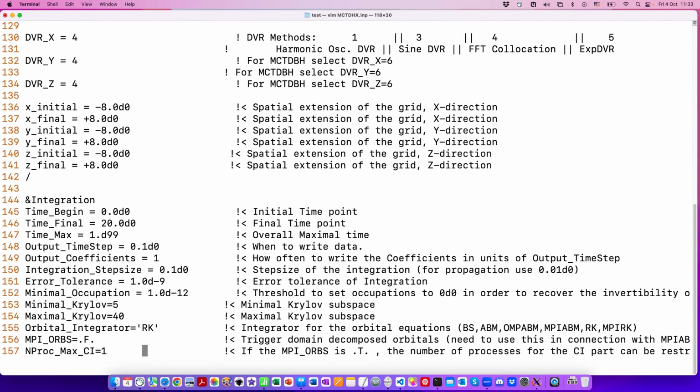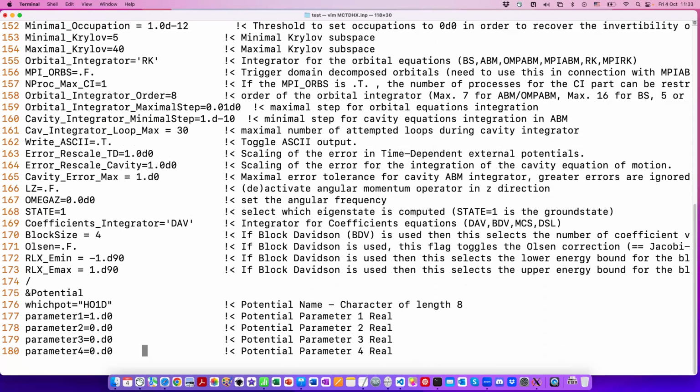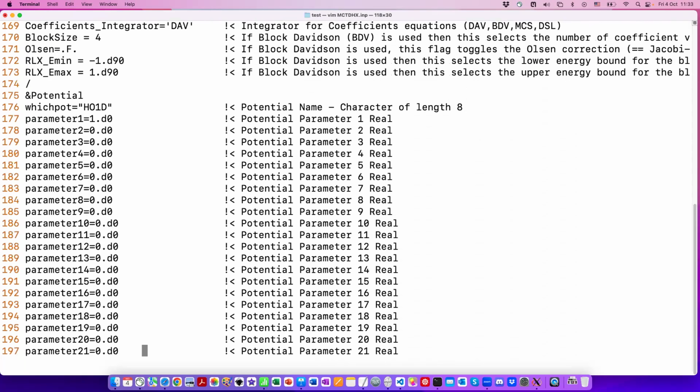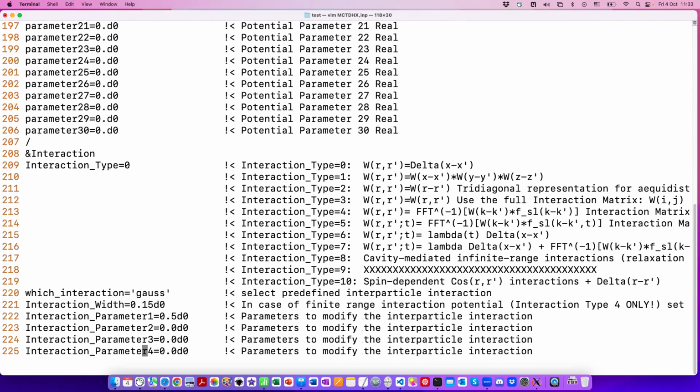And yeah, I think we're basically done. I just wanted to give you an overview of the input file. I think I mentioned mostly everything.